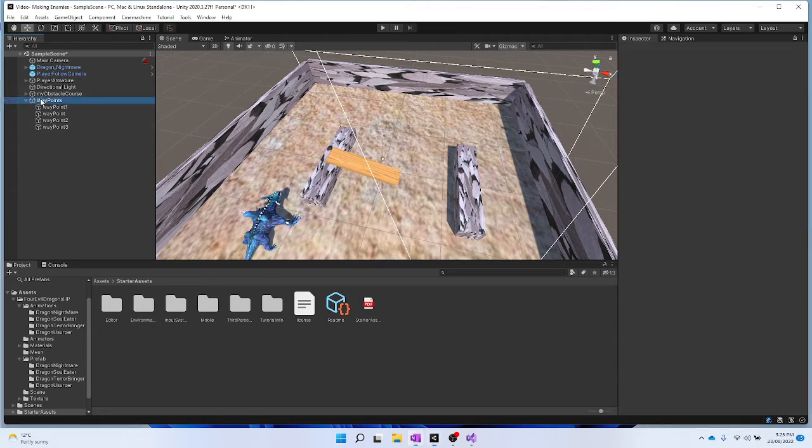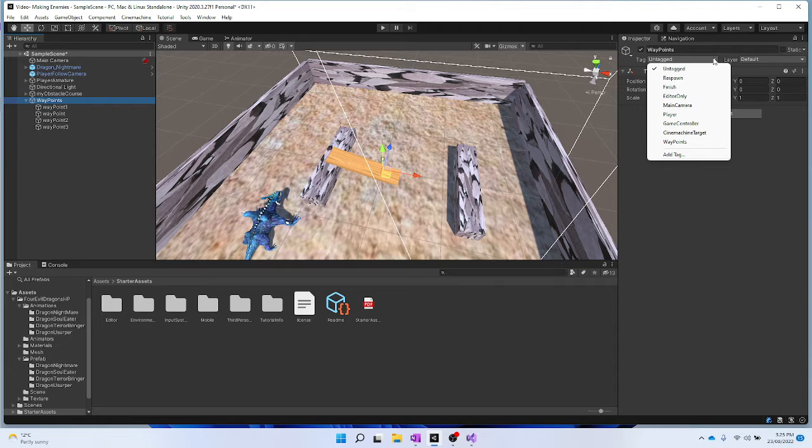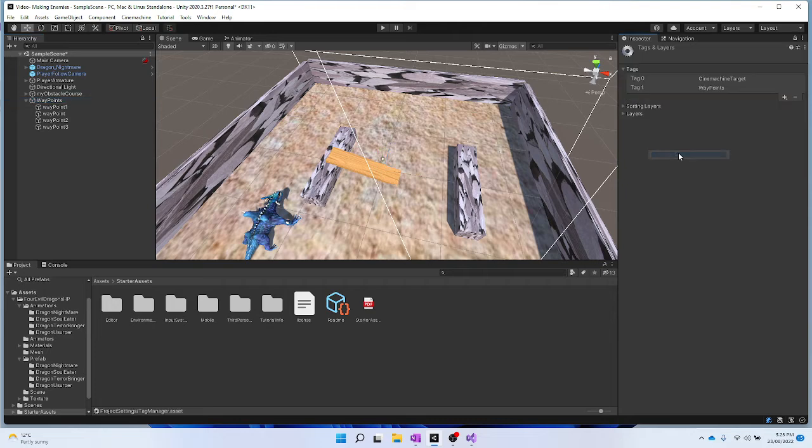Now we need to tag all these waypoints. So if I click over here, I'm going to create a waypoint tag, and that waypoint tag will be all lowercase. So I'm going to add a tag, create it, call it waypoints. Whoops, that's all uppercase. Waypoints. And I'm actually going to delete this one here that I've already created.